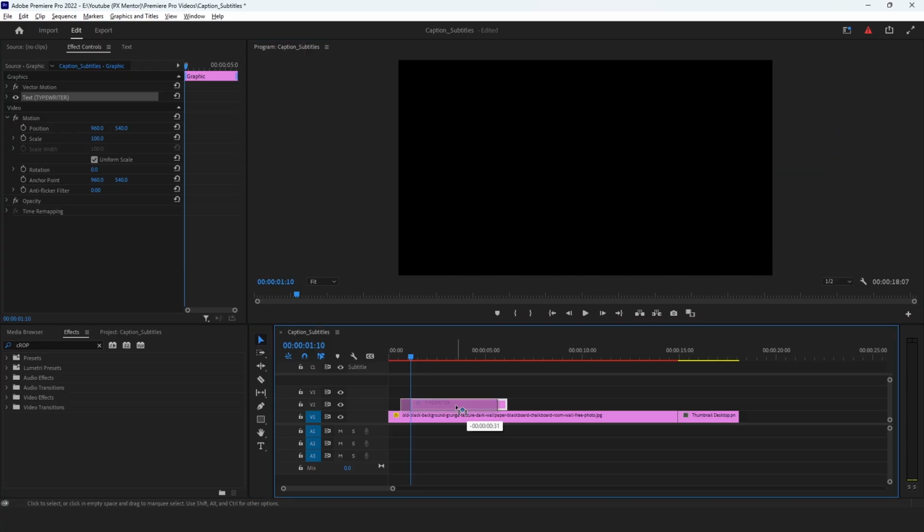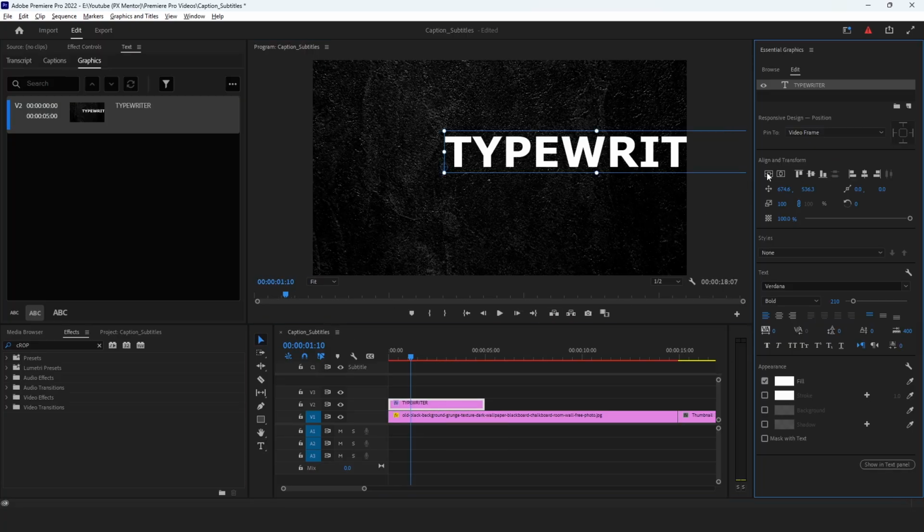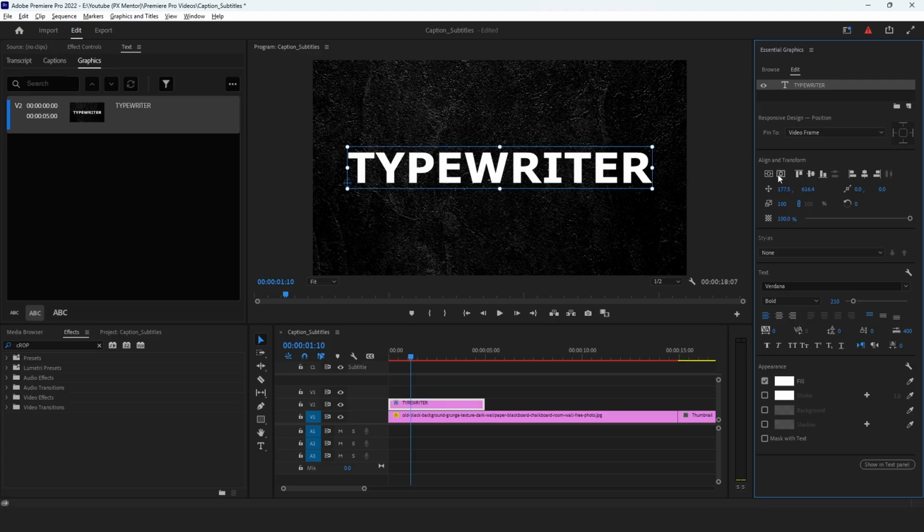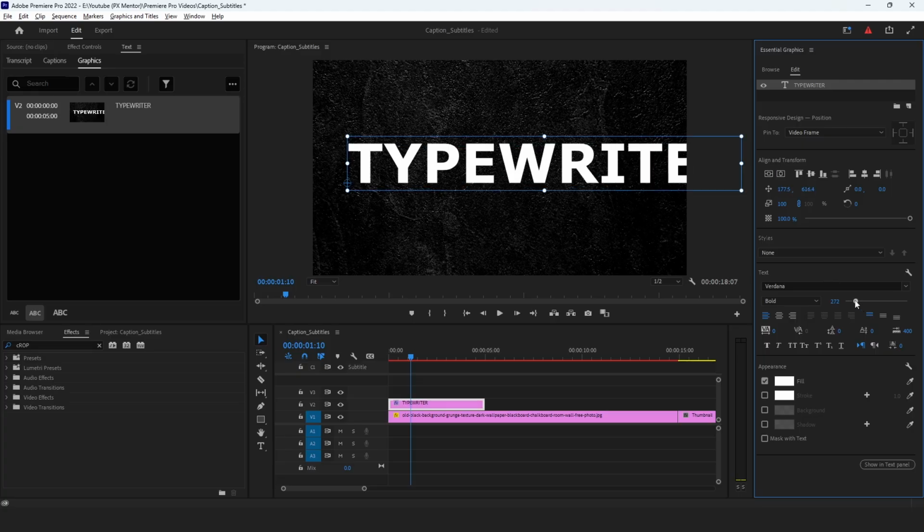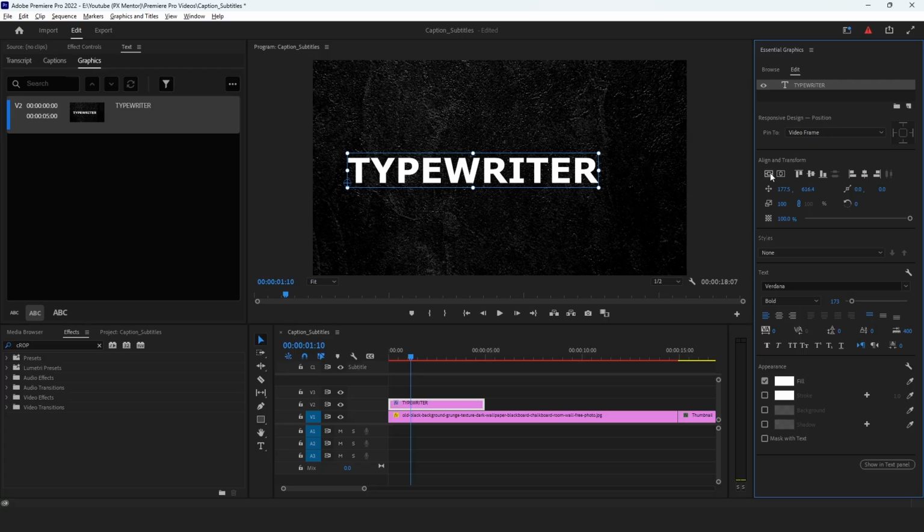Double-click on the text layer. Then, in the Essential Graphics panel, center the text both vertically and horizontally. Decrease the font size according to your requirements.